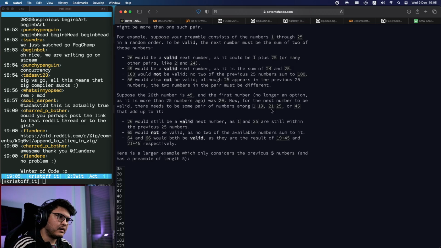And among those, there must be two that add up to 45. Oh, 45 becomes part of the window, right? Because you always use 25 numbers. So 26 will still be valid.